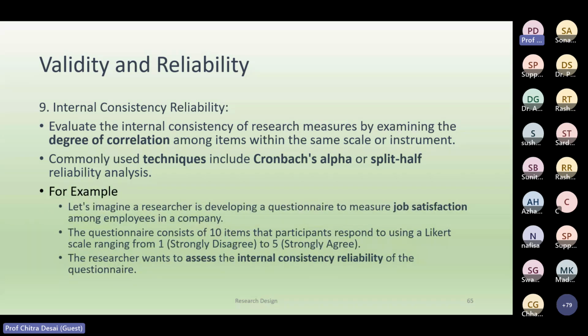Here again I'll take a quick example, because when we ask what this new technique is and how it works, if we relate it to an example, we immediately understand that I myself am doing something similar in my research, and probably I can use this technique while assessing my research objective. So let us take a small example where we are trying to develop a questionnaire to measure job satisfaction among the employees in a company.